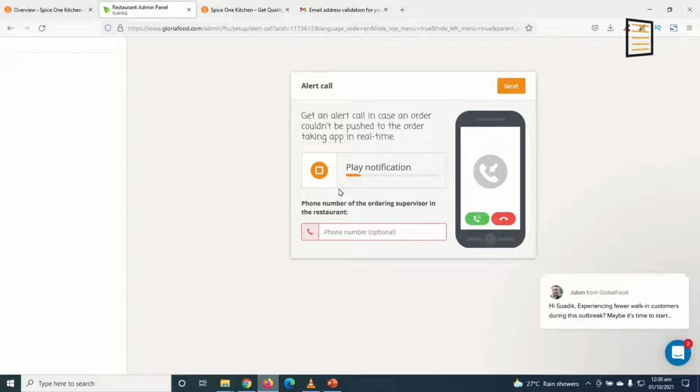Hello, this is an automatic call from your online ordering and table reservation system. A client is trying to place an order or table reservation right now. Open the order taking app and accept this order as soon as possible.